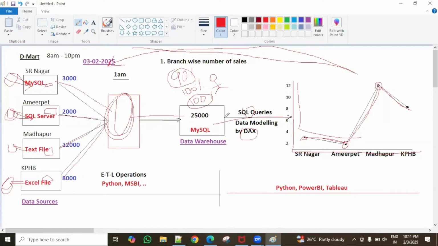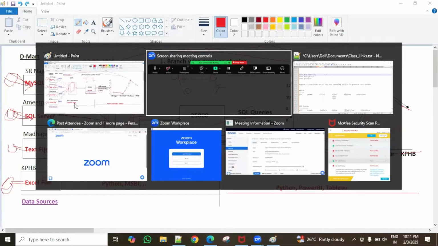Is it clear now, everybody? But for all of this, what is the base job? Data engineering is the base job, guys. That's why you must have data engineering knowledge. So first, data engineering, guys.